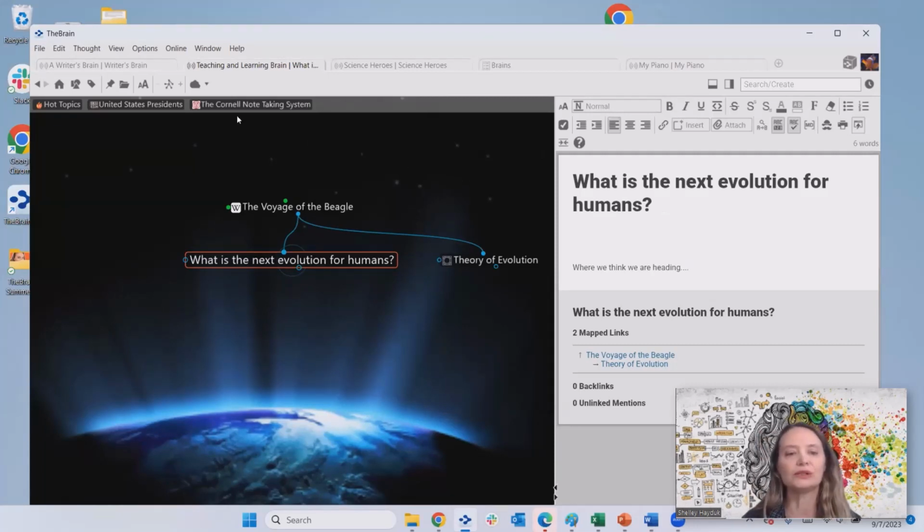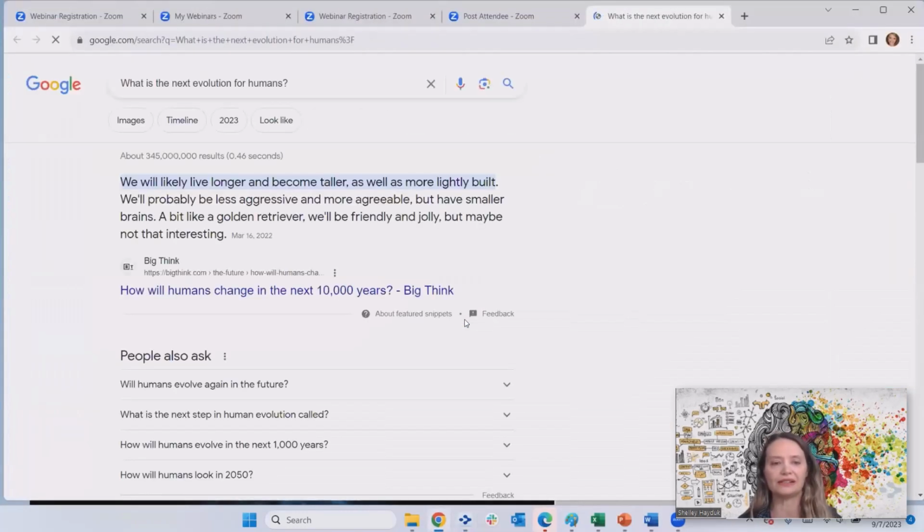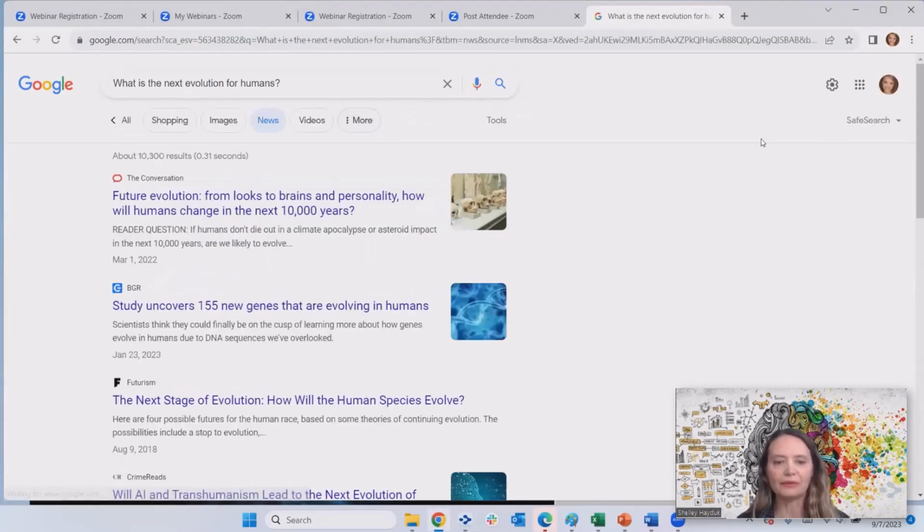The other thing that's really cool is I have a built-in search web feature. So if I want to go out to the web and launch a search on what I'm thinking about, I can just use that particular tool, which I love. There's all kinds of things about us getting taller or whatever. But then there's some interesting articles that I might want to add.